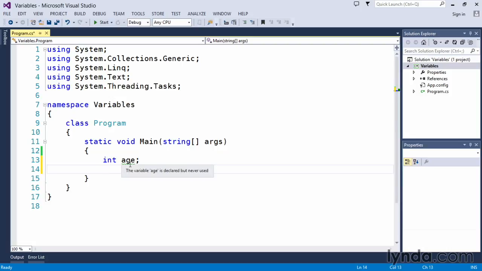Visual Studio has a little green squiggly underneath that tells us that we've declared the variable, but we haven't actually used it anywhere. The other thing that's important to note about declaring variables is that you should always assign a value to your variable when you declare it. This way we know that before we even use it for the first time, it has a known value assigned to it. And we do that with the assignment operator, which is the single equal sign. So we can say int age equals 0. What this does is declare a variable called age of type integer, and we assign the value 0 to it initially.